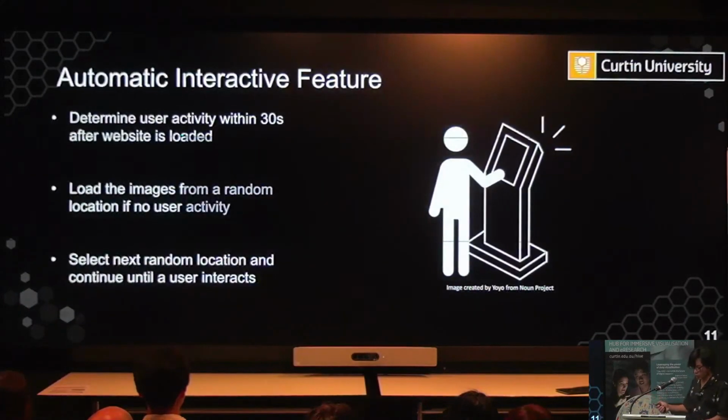So we came up with this function where we load up random images from different locations. For instance, if there's no user activity within 30 seconds after the website is loaded, it will randomly select a location and display images from that location. If there's only one image in that location, the image will be shown for 10 seconds. And if there is more than one image in that location, it iterates up to 5 images, with each image being displayed for 10 seconds.